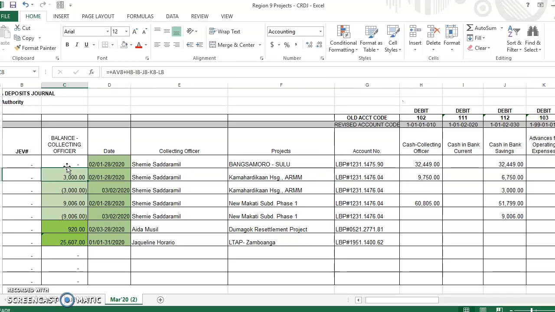So, nangyayari to kapag nakakolekta siya siguro at the end of the month at na-deposit siya then the next month na. So, kunwari, collection siya for February, last week ng February, pero na-deposit na siya ng March na first week. So, nangyayari yun. So, dito natin makikita at mamamonitor kung meron pa tayong mga hindi pa na-deposit. So, this column is very useful, pwede natin siyang gamitin for monitoring.